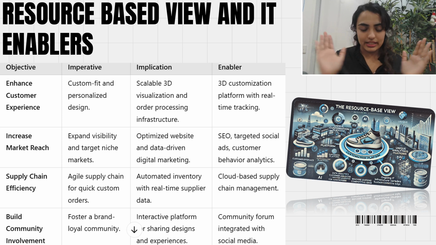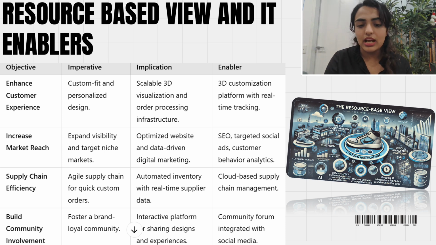I just want to end by saying this approach highlights how each framework strategically supports our website and gives us a competitive edge.